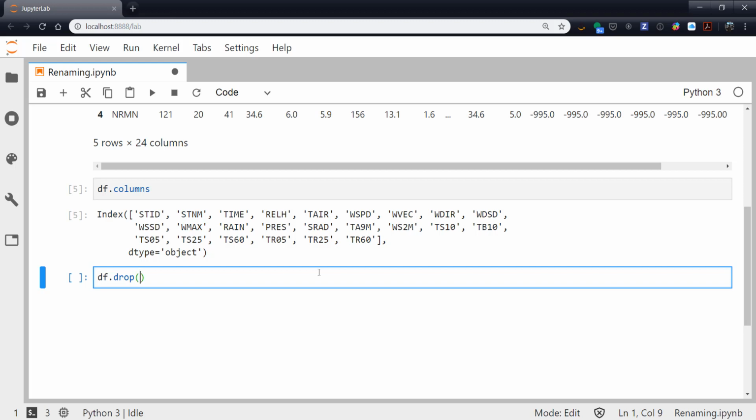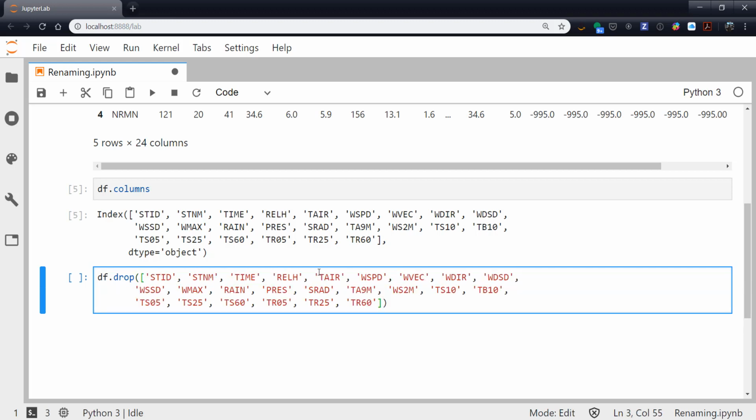And you can drop in more advanced ways. We're going to look at just dropping an entire column for now. I'm going to paste this in and remove the things that I want to keep. So I want to keep time, relative humidity, air temperature, wind speed, wind direction, rain, pressure, and solar radiation. And everything else I'm okay getting rid of.